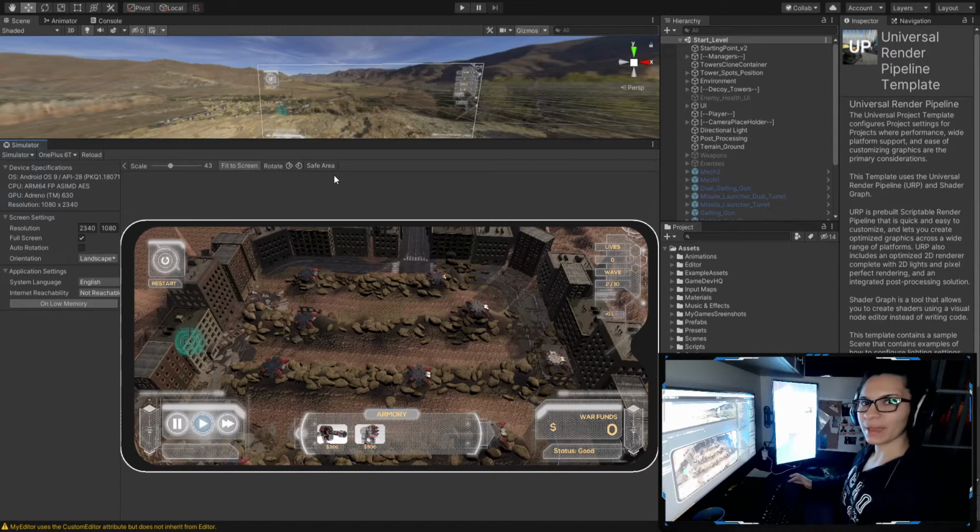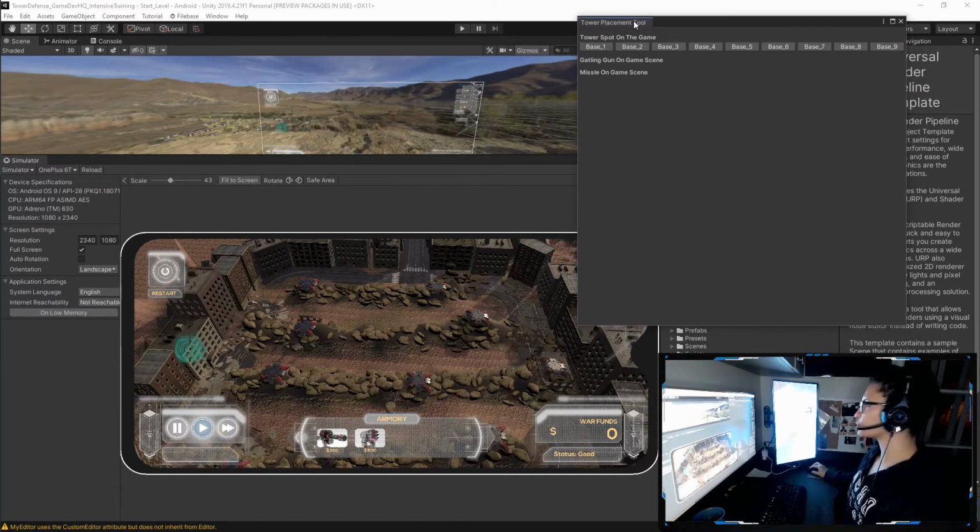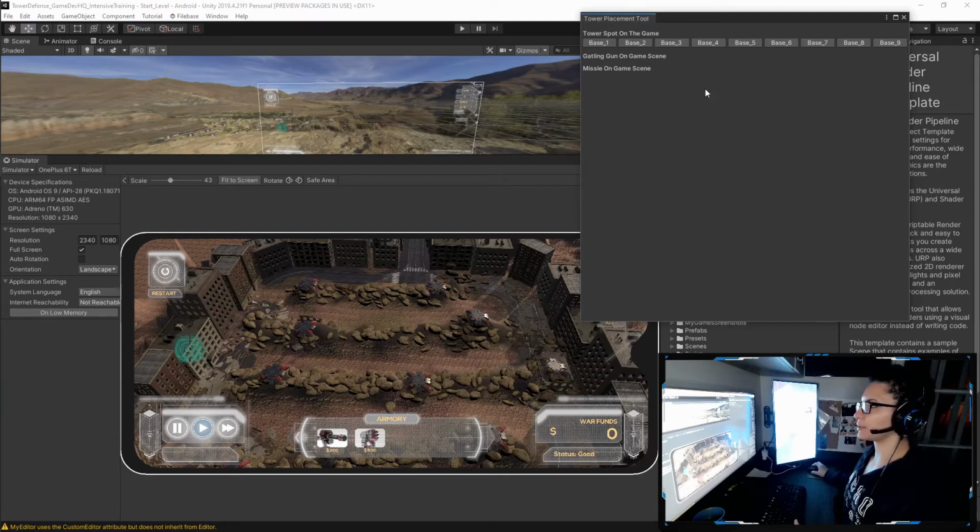What type of custom editor was I trying to make? I made a custom editor in which you can place the towers, upgrade the towers, and dismantle or remove them from the game. So this is my editor tool, a small window in which you see the different bases in the game. These are dynamic, so if you add more bases, they will pop up here in the editor window.